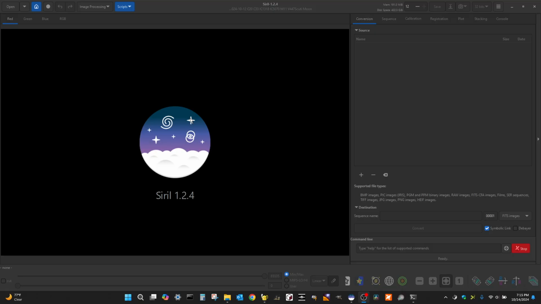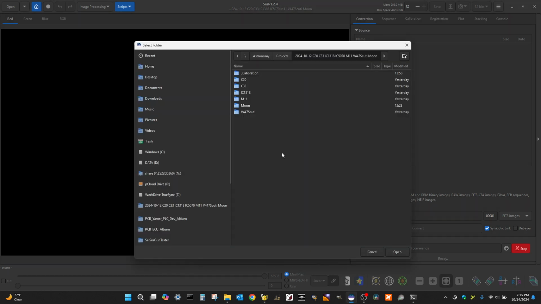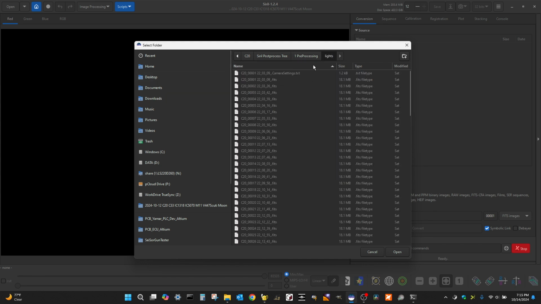We'll switch over to the desktop. Okay, here we go. Go to the first object, C20. Post-processing, pre-processing. Lights and masters. We have our masters in here, which we took the other day. And we have our lights in this directory.